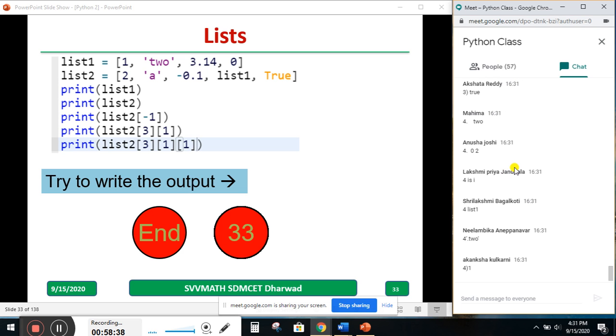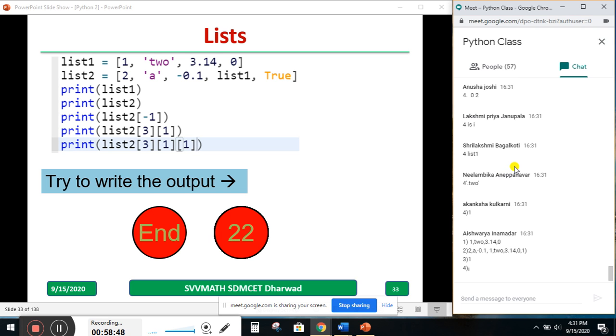Mahima, fourth is 2, okay. Somebody is writing 0, 2. Anusha, only her answer is different. 4 is I, Lakshmi is typing. Sri Lakshmi, 4 is list 1, she is typing. All answers are different. All the answers for the fourth one are different.